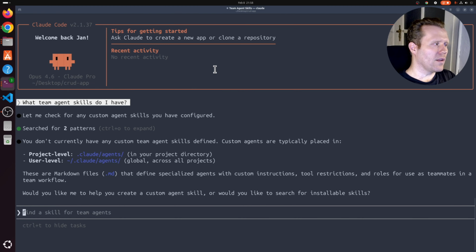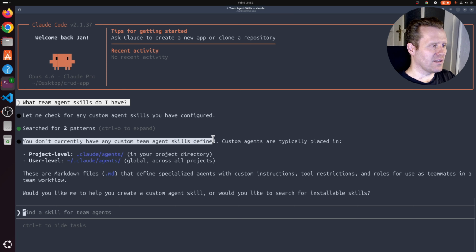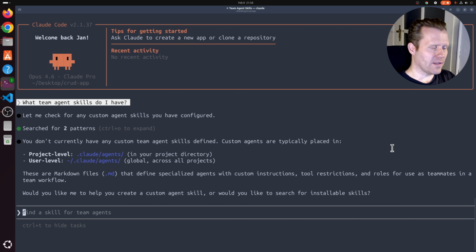Okay, and now to make sure that you are in this experimental team agent mode, you should see a message like this. You don't currently have any custom team agent skills defined. This is expected because we just launched Claude without any team agent skills that we now need to create. Okay, so the next step is to create 3 team agent skills, and we're gonna prompt that.